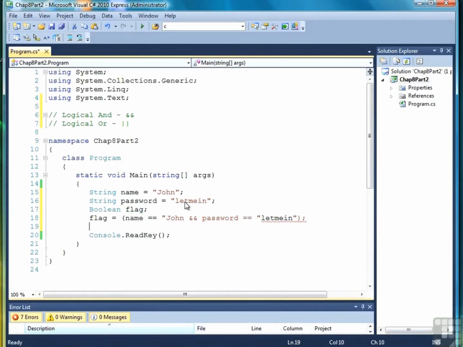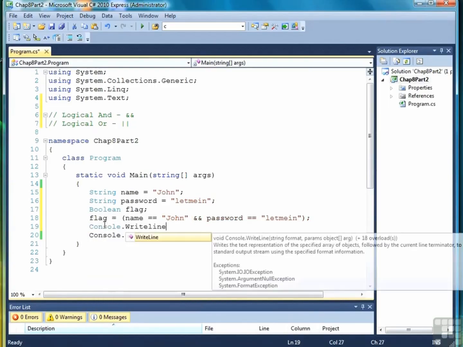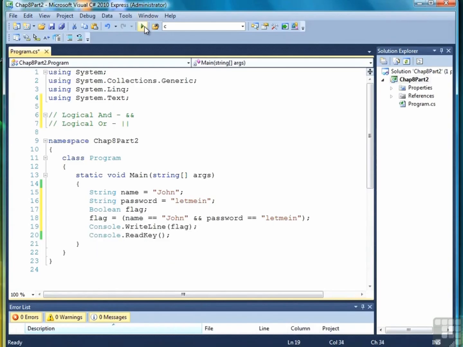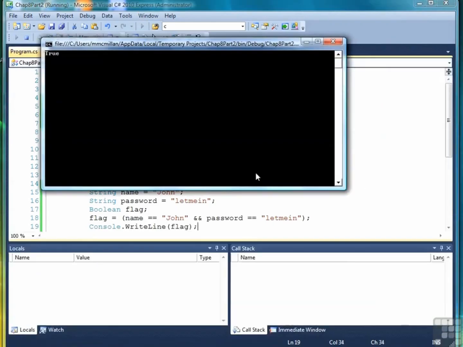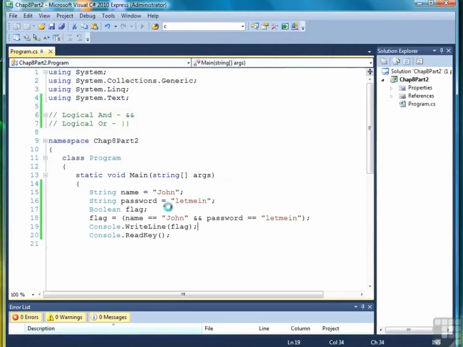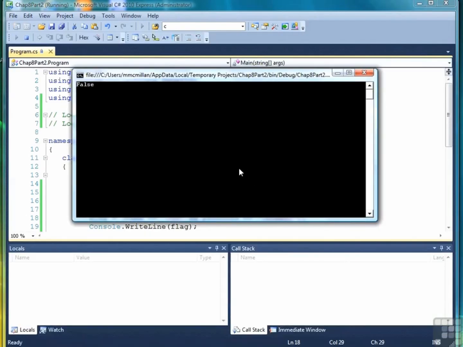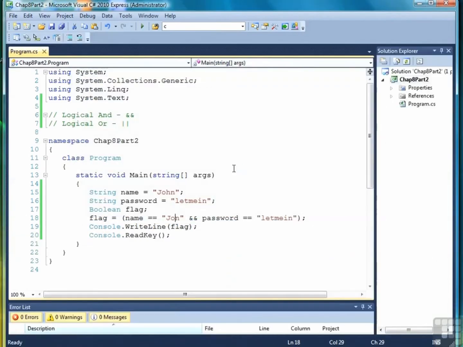Then we'll write out the value. Okay, we've left something out. Let's see, we left out a quote right there. There we go. Then we might want to write out the result. So we'll do a Console.WriteLine flag. So let's run that program. And we'll see it returns true, because indeed name is equal to John and password is equal to let me in. If we changed one of those, let's say by spelling the name John wrong, then the result of the logical operation will be false. So that's how the logical AND works.